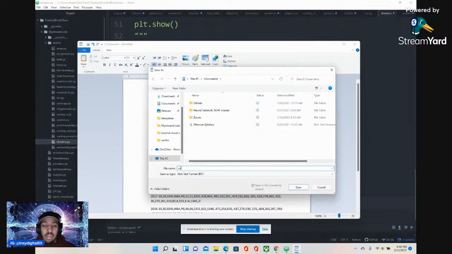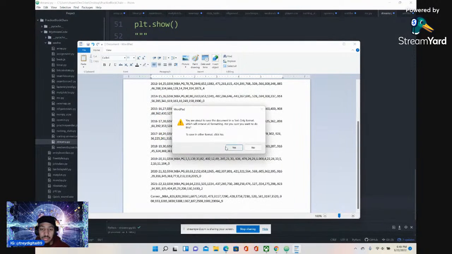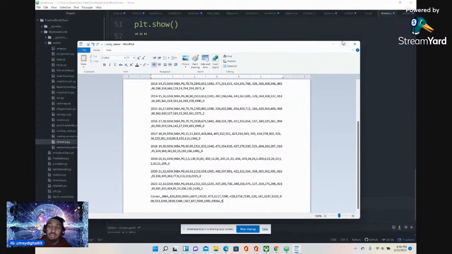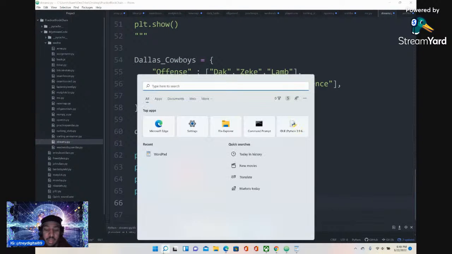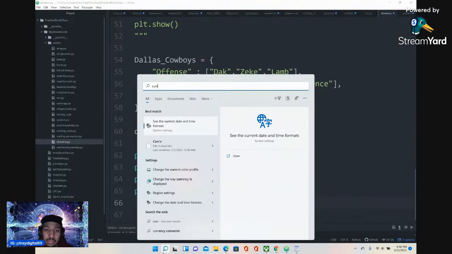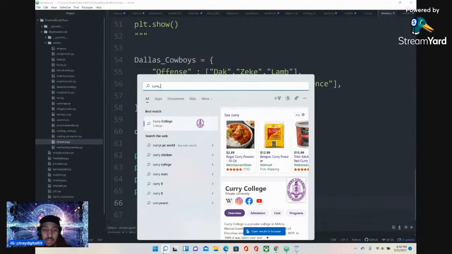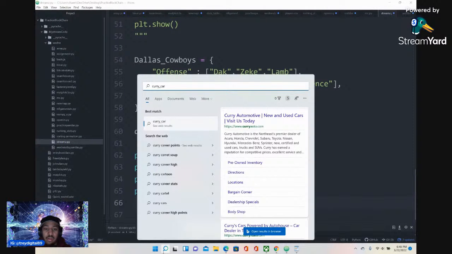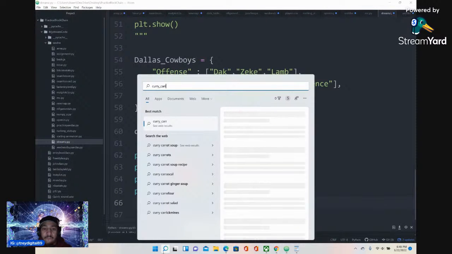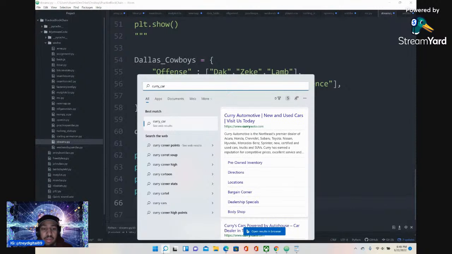And then I'm going to put Curry career.csv. So I'm turning it into a CSV file here. Now, since I got that there, now I can search for it. So I can put Curry career. That should have popped up here.